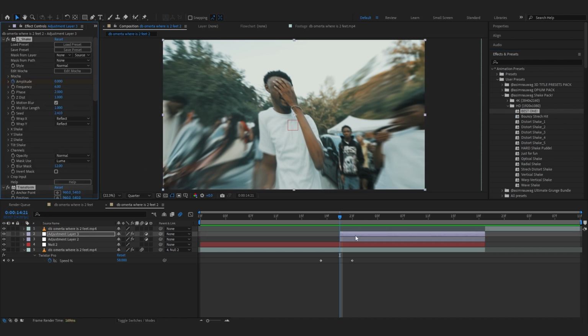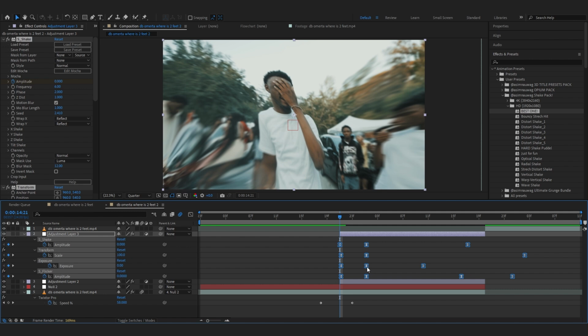So drag and drop on the adjustment layer, and you can select all of those keyframes and line it on the beginning.